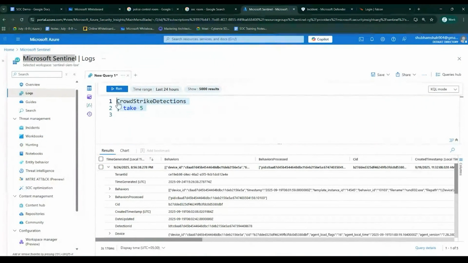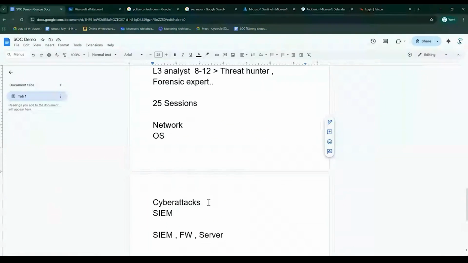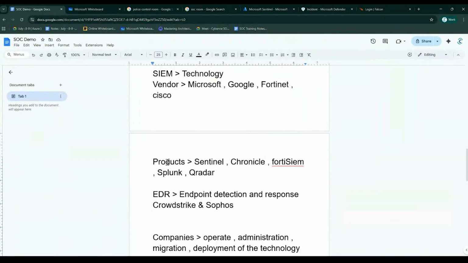Plus, we are going to leverage KQL, one session about how we write queries, how we search, how we make sure of effective writing of rules and everything. So queries are needed in Sentinel. Sentinel is a product; SIEM is a technology. Sentinel is a SIEM that is developed by Microsoft.